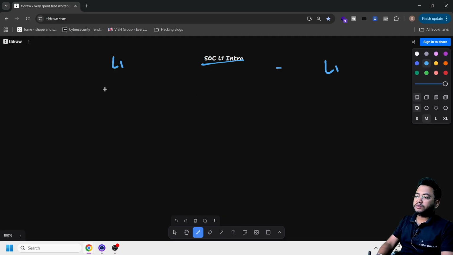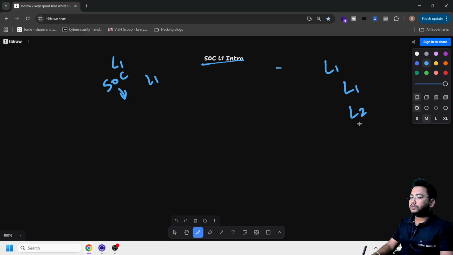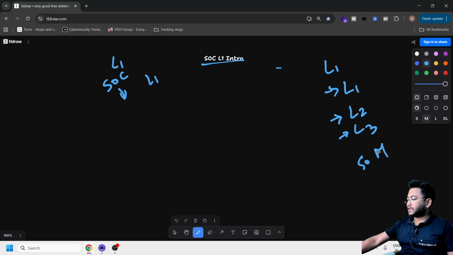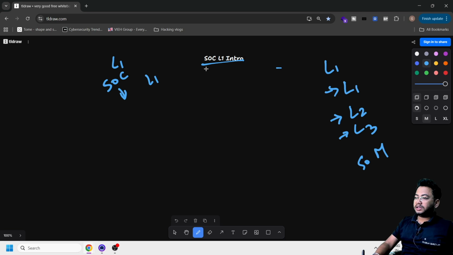SOC Analyst L1 is Security Operations Center L1. There are three positions, as I told you earlier: L1, L2, L3. L1 is basically the most junior one. Then if they get experience, they will move to L2. If they have a lot of experience, they will move to L3 and then become SOC manager, right? This is the hierarchy we have in the SOC. We are going to discuss that as well, but before that, let's understand the main functionality of L1.